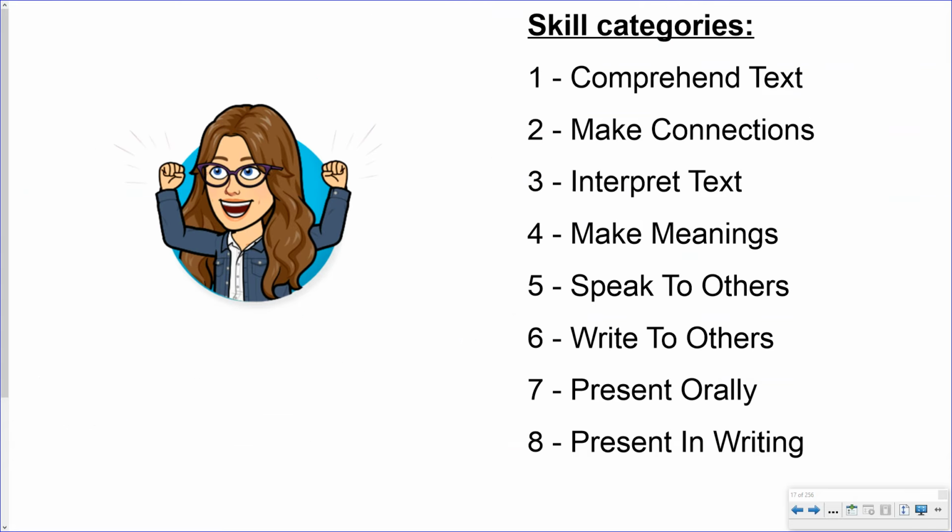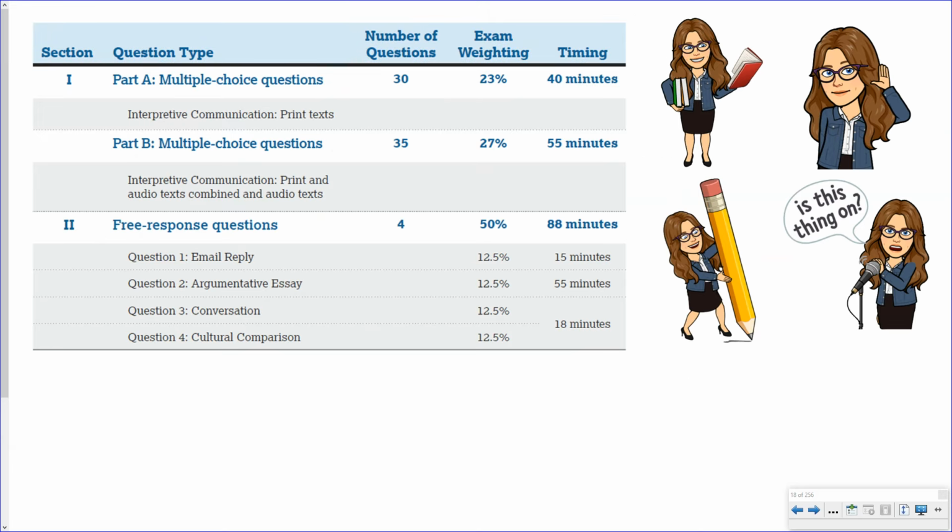The skills that are assessed on the exam are the ones you see on the screen. You need to be able to comprehend text, make connections, interpret text, make meanings, speak to others, write to others, present orally, and present in writing in Spanish.